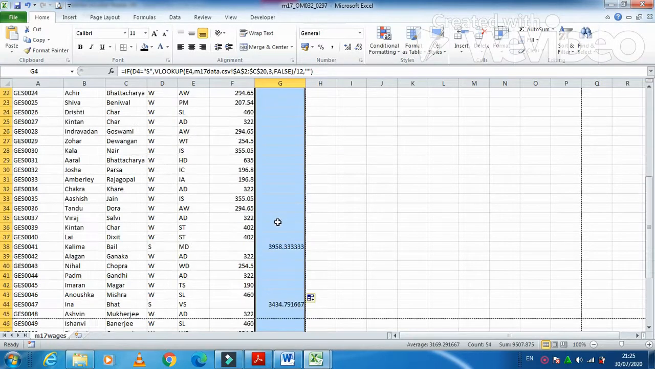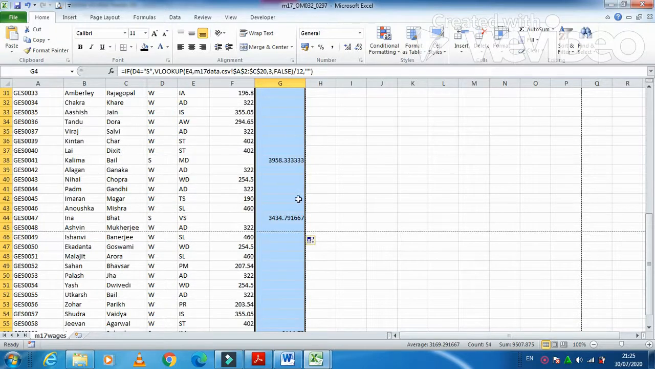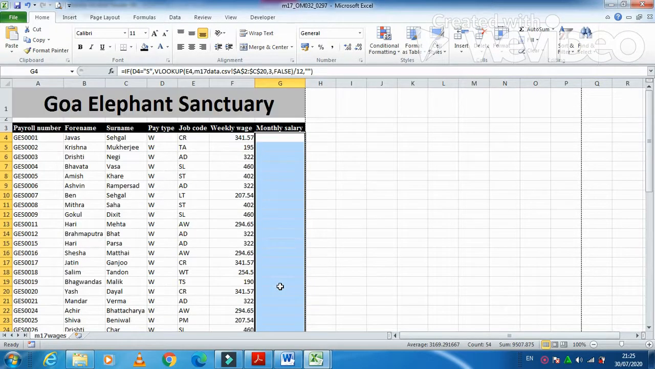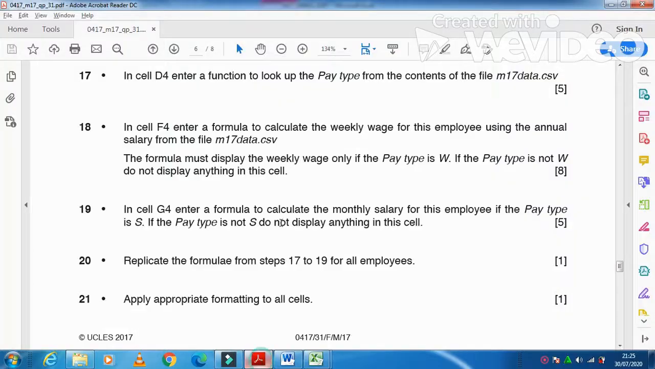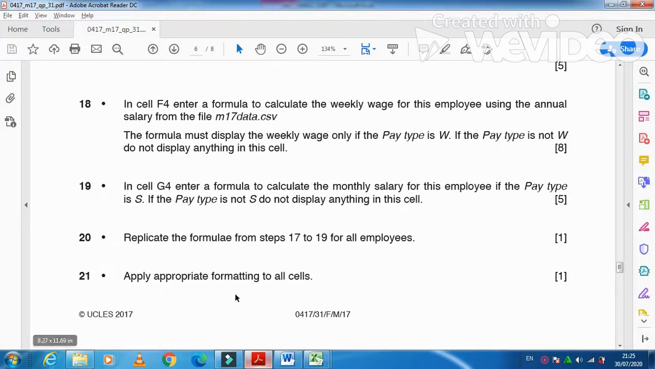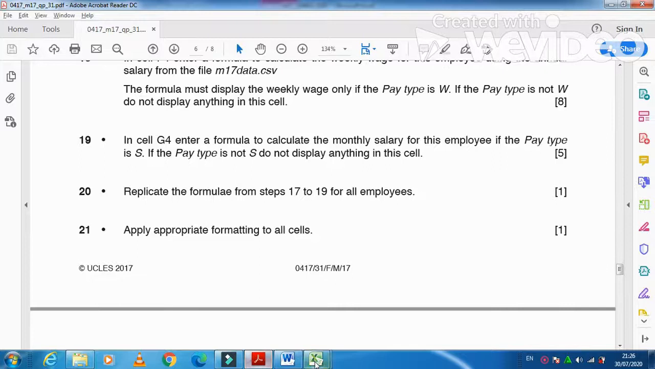Let's see. Yeah, it is here. Actually there is no way, otherwise it is blank, they have mentioned here. So fine, let's move. Apply appropriate formatting to all the cells.